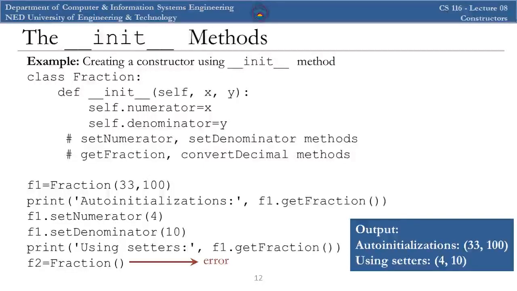Originally it was allowing me to call it without any arguments, but after I have overridden it, we know the rule for overriding from lecture 1, that whenever you override a method, the overridden implementation executes every time, right? So from now on, whenever you instantiate an object of class fraction, my own init method will be called. This init method requires two positional arguments, which I am not providing while instantiating f2, so that's why it's generating an error. Now let's see how we can solve this problem.